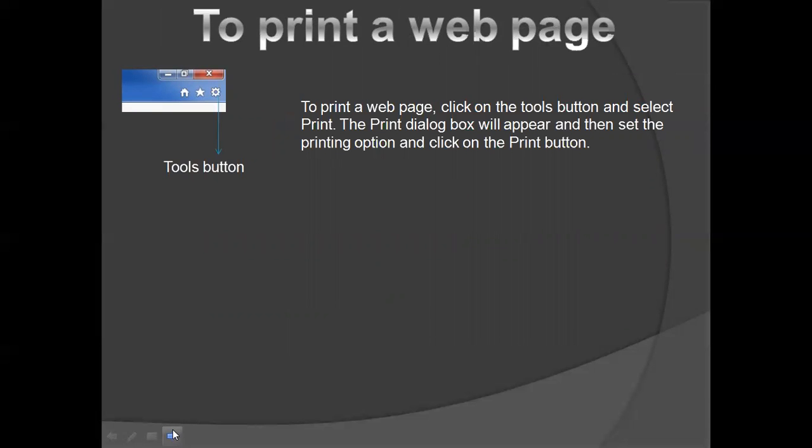To print a web page, click on the tools button and select print. The print dialog box will appear, and then set the printing option and click on the print button.